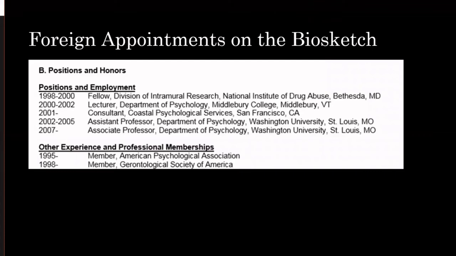Foreign appointments on the Biosketch: you must list all of your foreign appointments. If you have an appointment at a foreign institution, whether it's salaried or not, it needs to be listed here in your positions. If you're a member of any talent programs, they need to be listed here, or any type of affiliated appointment with any other institution, and especially the foreign institutions.